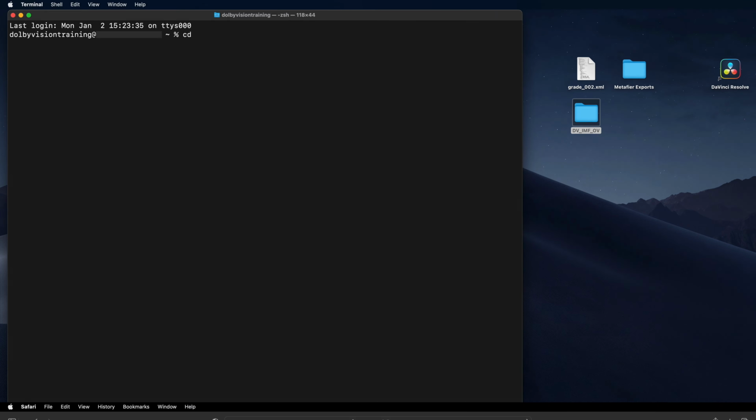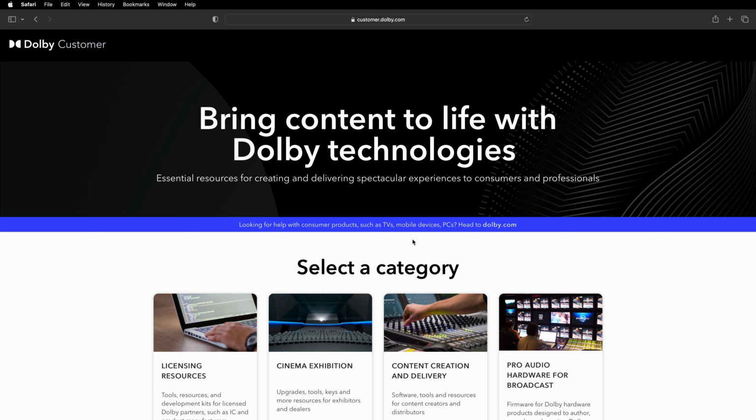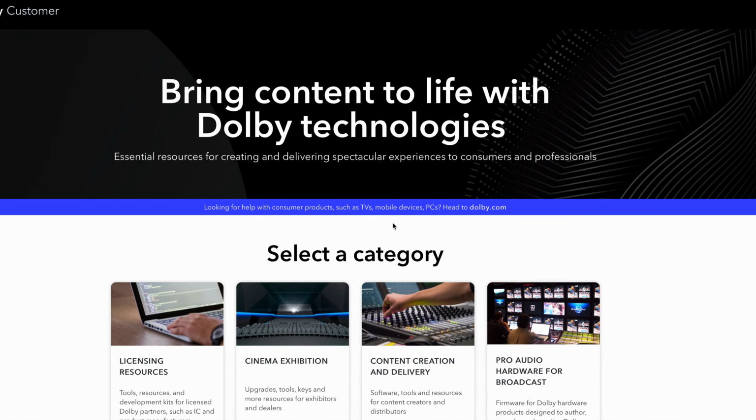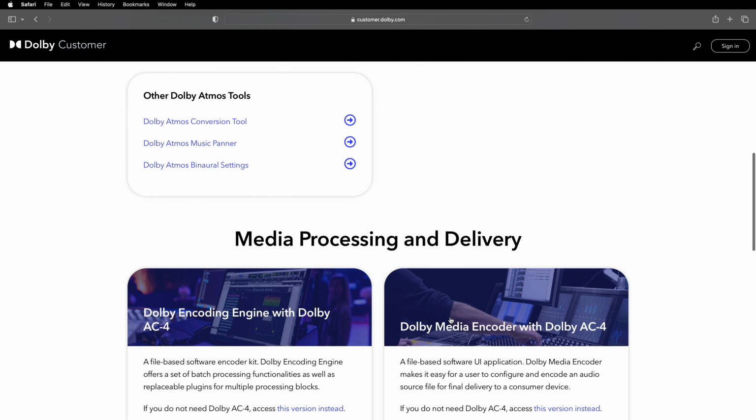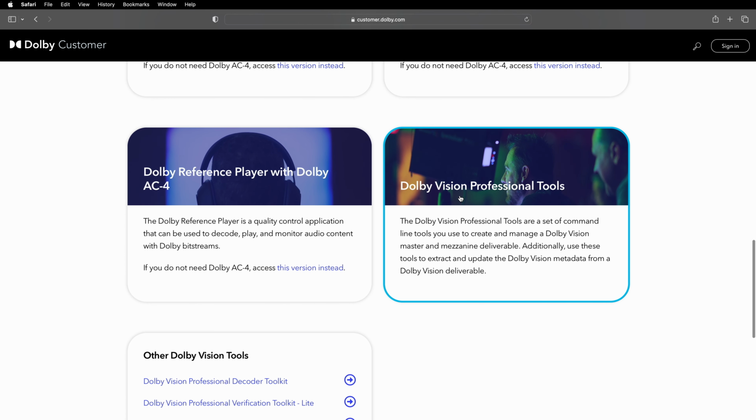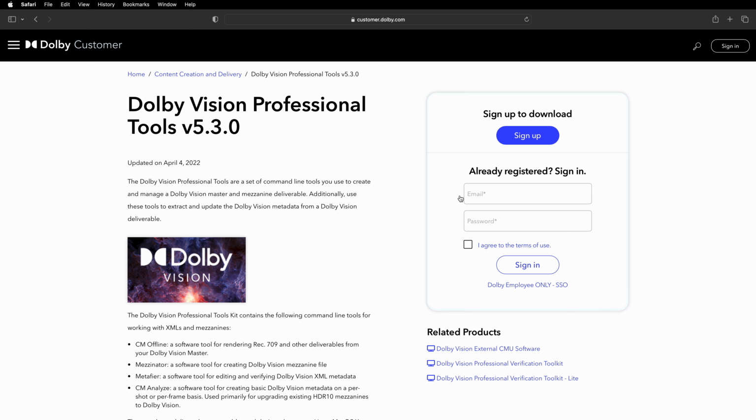To download these tools, please go to customer.dolby.com, navigate to the Content Creation and Delivery page, and select Dolby Vision Professional Tools. To download the software, please register first or sign in with your Dolby customer credentials.